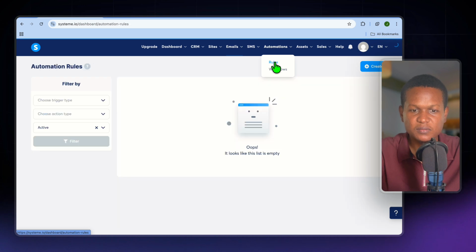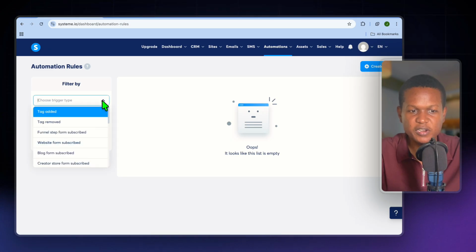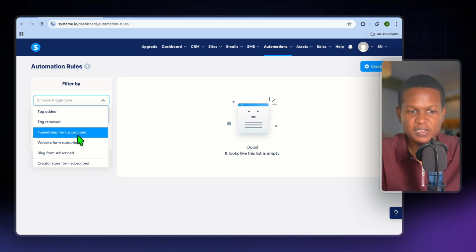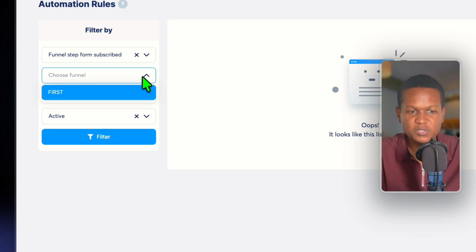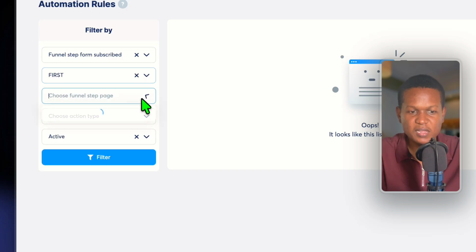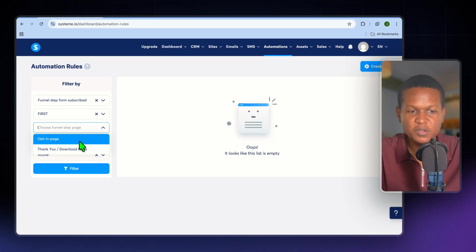To do this, all you need to do is hover over automations, then you're going to select rules. After selecting rules, from here what I want you to do is right where you see choose trigger type, you can tap right there. After you have done that, you're going to select funnel step from subscribe. Then you can choose the funnel. After doing that, you can see right there when they reach the thank you page, or you can choose the opt-in page, whichever one of these options.